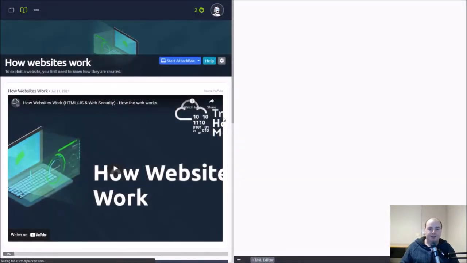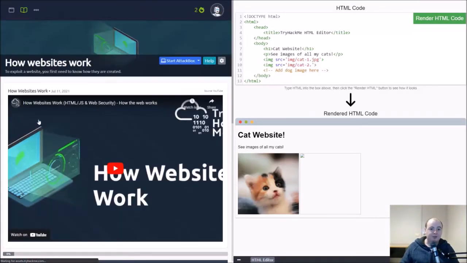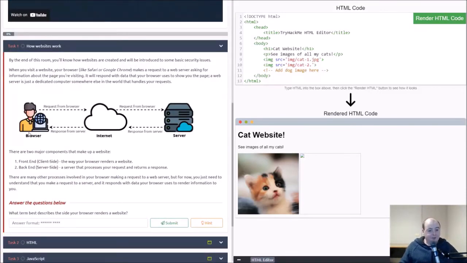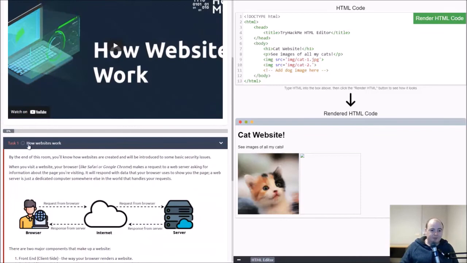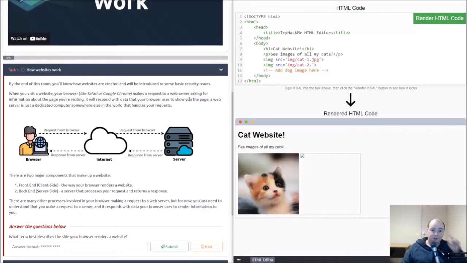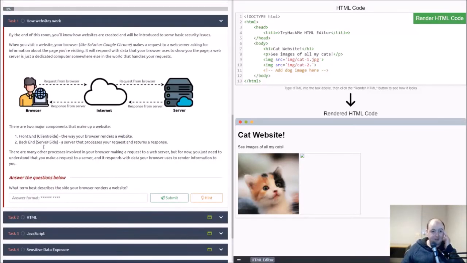All right, let's see how the World Wide Web, well, websites specifically works. All right, there's a lot that goes into it. What do we got? Okay, what term best describes the side your computer renders a website? That'd be user end. Yeah, the terminology's not coming to my head, unfortunately. Front end. There we go.